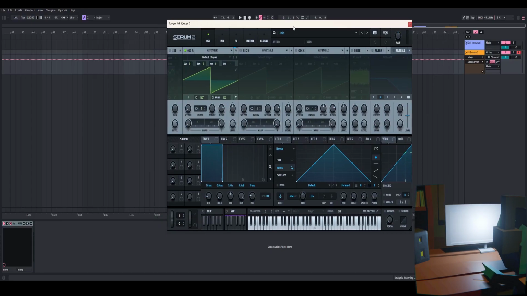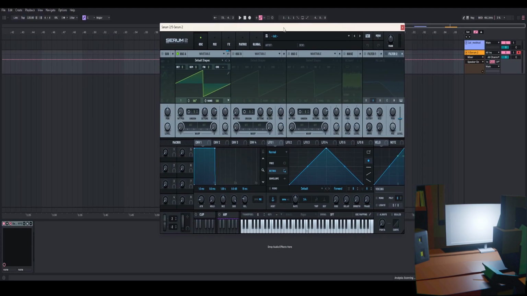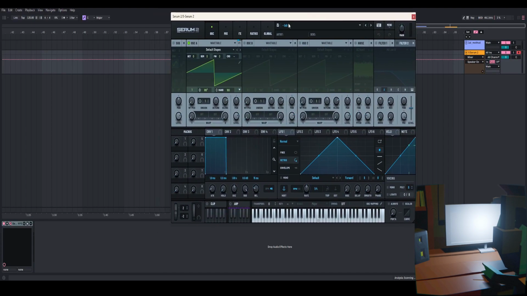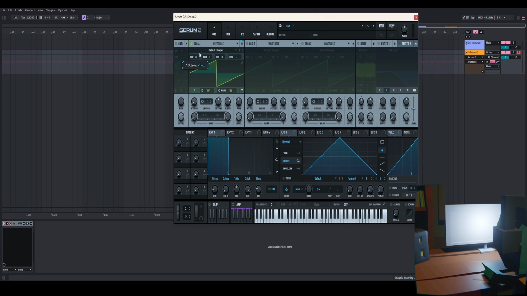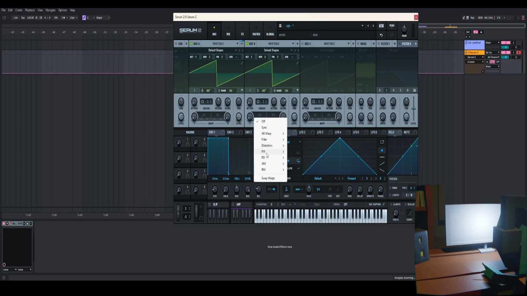Alright, so we have our Serum2 open here, and this is another method that I like to use. One of my favorite ways is using phase modulation. So I'm going to go ahead and turn off oscillator. I'm going to lower down the level of oscillator A and turn on oscillator B. And I'm going to click on phase modulation from A.